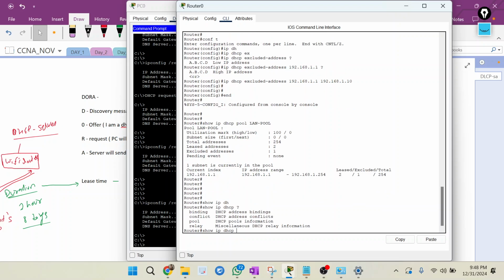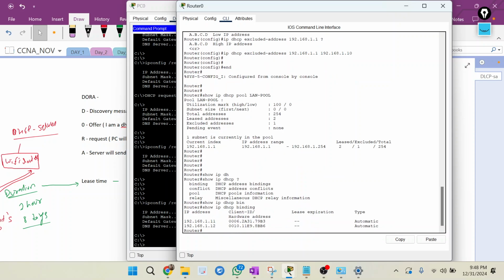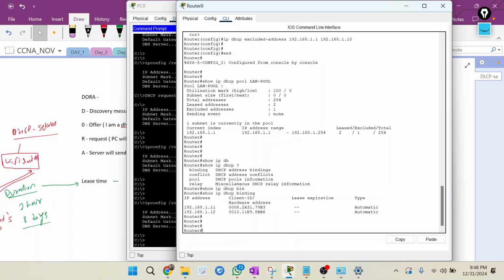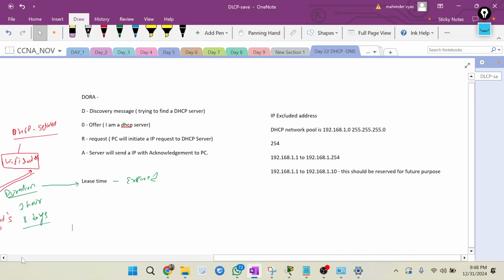Show IP DHCP binding. Now I got 1.11 and 1.2 as well. I did not get 1.2 or 1.3. Previously we were getting 1.2 and 1.3, right? So that's how you can do DHCP configuration.